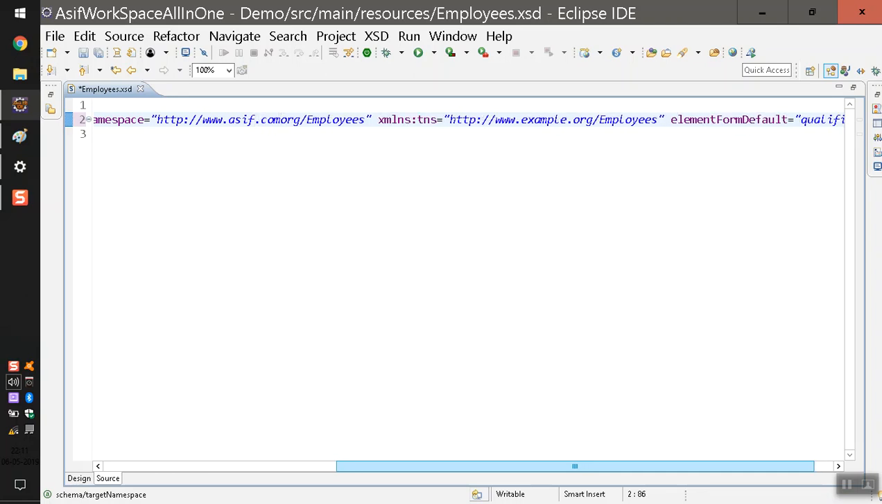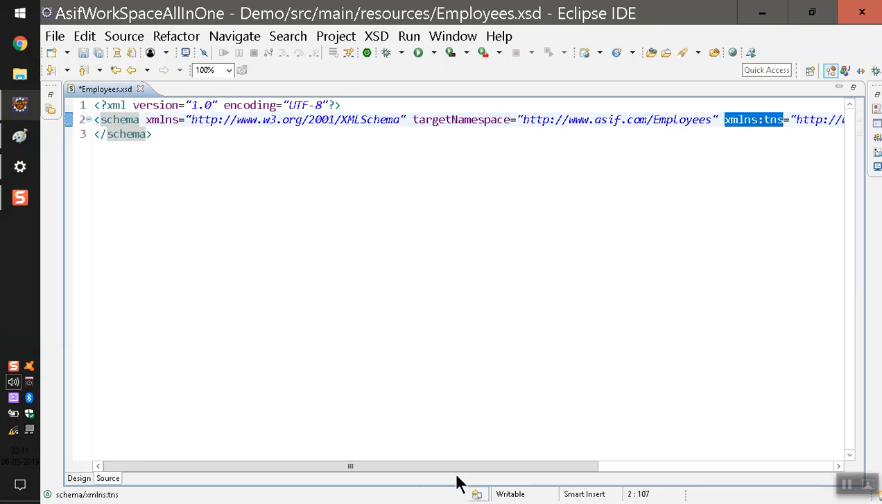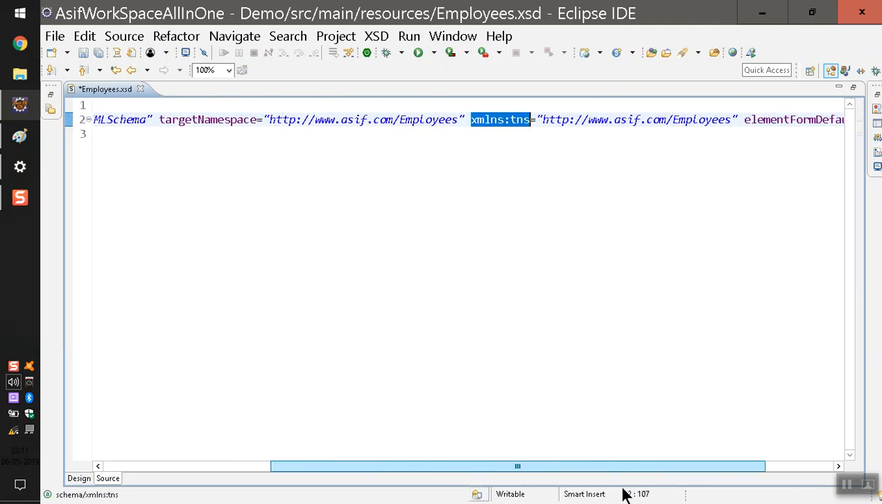Similarly, this is a target namespace. The same target namespace and the schema I need to provide. The main reason for the TNS is because we already have the XML namespace, so to decrease the ambiguity and differentiate both the namespaces, we have TNS. And elementFormDefault qualified is this thing, to use the elements without using the alias name.